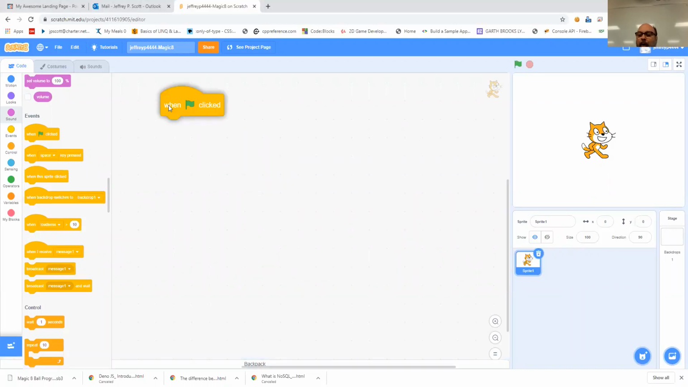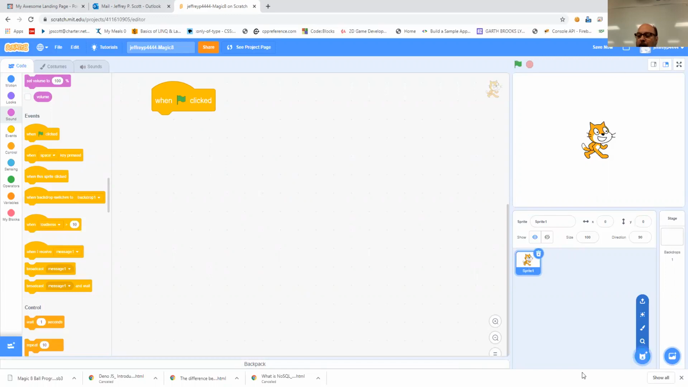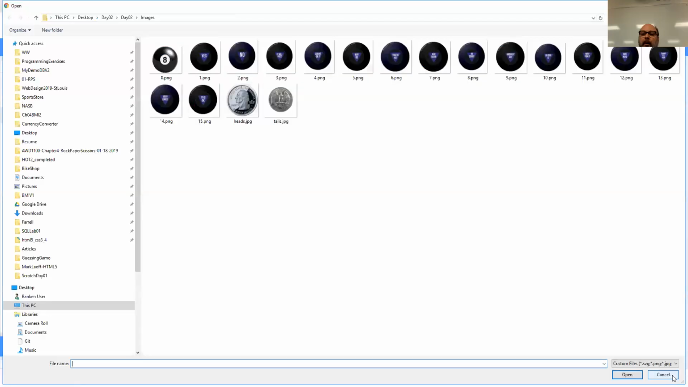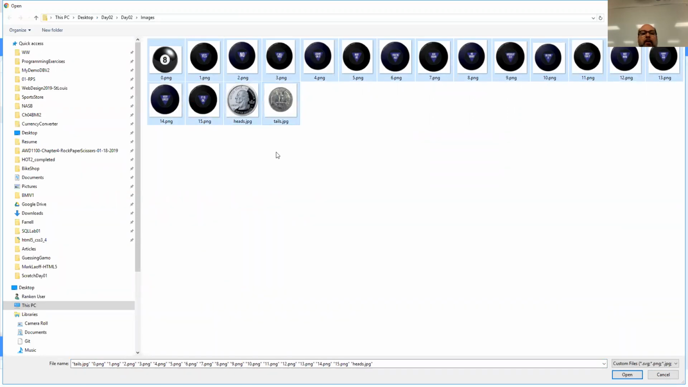Now, I'm going to bring in all 16 of these at once, and you'll see how ugly it'll get right here. So I'm going to put my mouse over where it says choose a sprite and go up to the top. And there are my sprites. So I'm going to highlight all of them, even the ones I really don't want right now. But I don't want the heads and the tails, so I'm going to click on that again and see if that'll make it go away. I don't want that one. I can get rid of it later. But I've got all of them in here now.